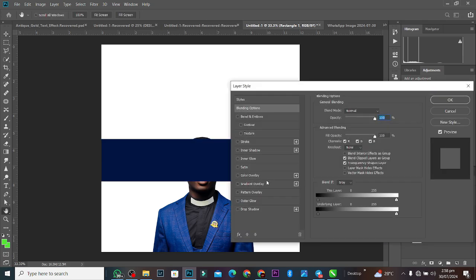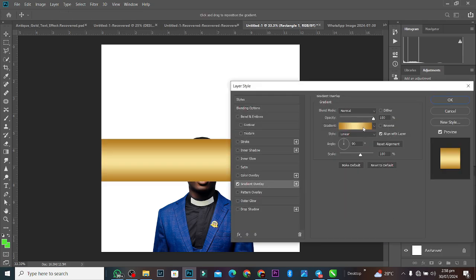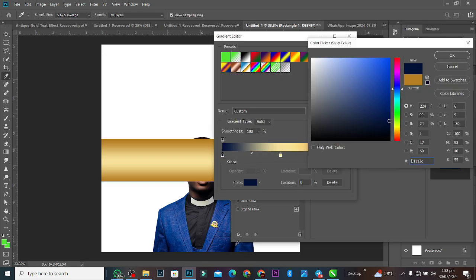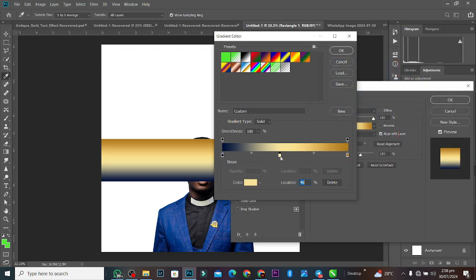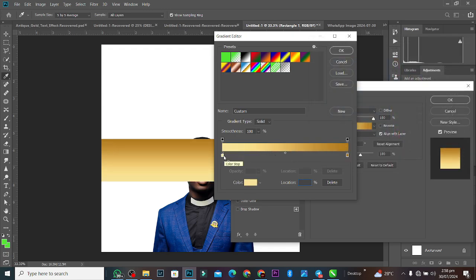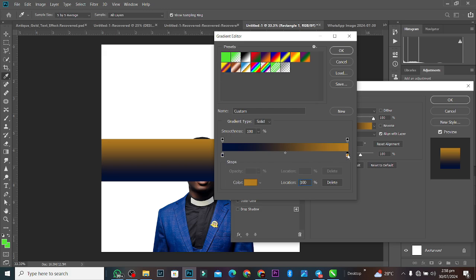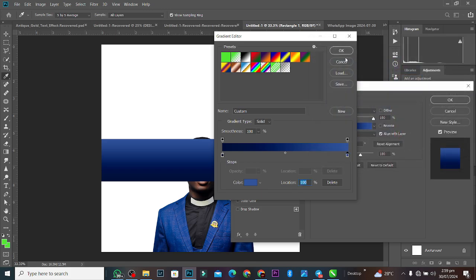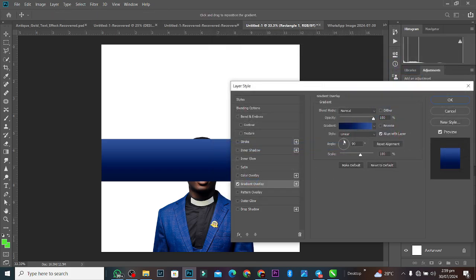No, let me double click. Okay, gradient color, let me change it. Let me change this to blue. Let me change it to light. Can you see? I've changed it to light blue.